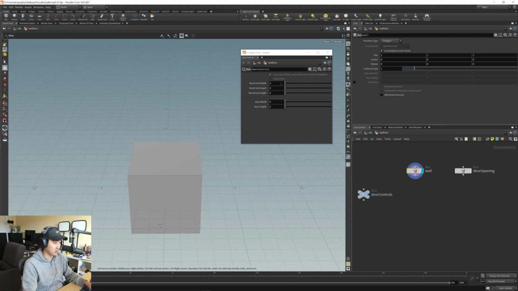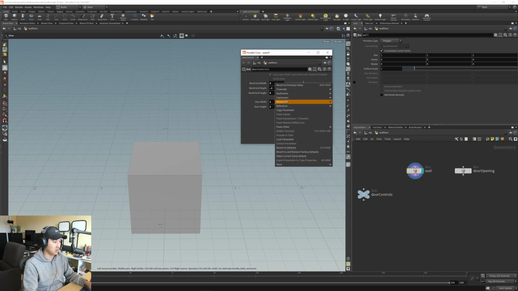So we're looking at size on X. So we'll give this, our normal world grid is 4. Depth in this case is 0.2. Height 4. Door width 1. Door height 2. Yeah, that's an okay start. So again, in meters. Copy param.